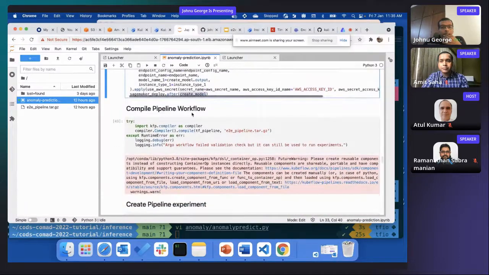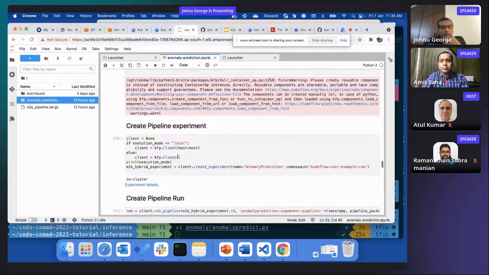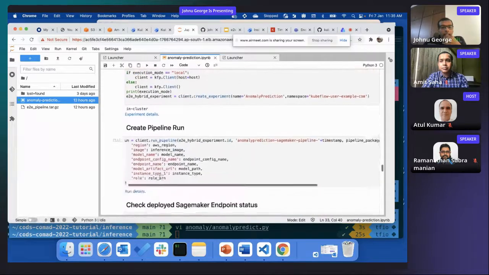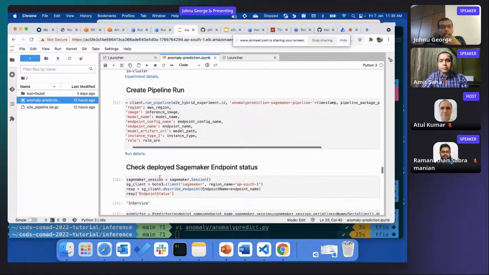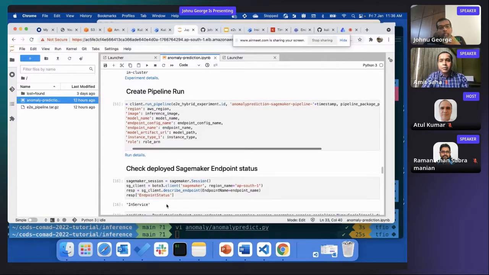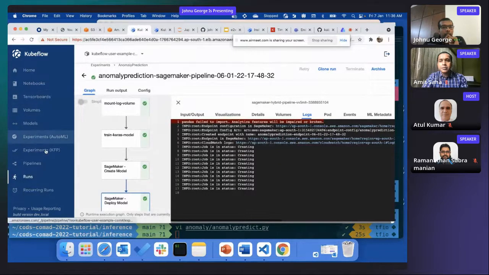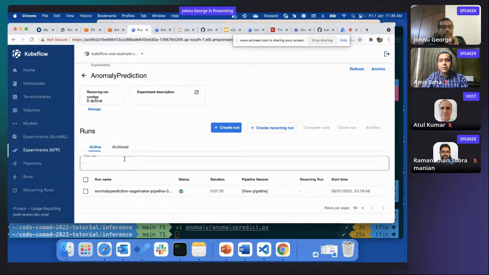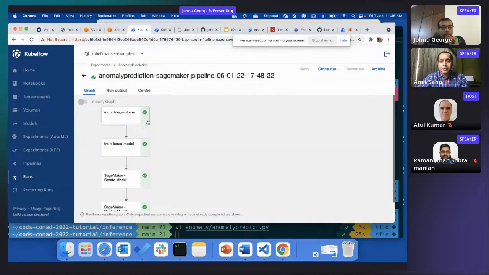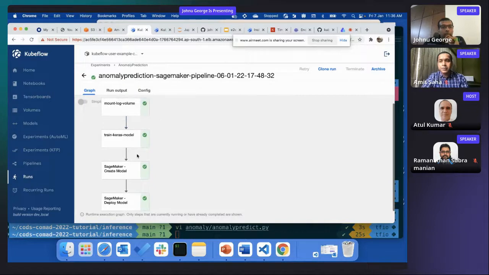And I'm creating the pipeline workflow, which creates the experiment, and then I'm creating the run. Once I create the run, I'm constantly checking the status of the endpoint through SageMaker. If you go to the experiment that actually got created, this is the experiment that got created here through the notebook. So these are the lineage of steps that I have already talked about. I have mounted a log volume. The training is actually done here.